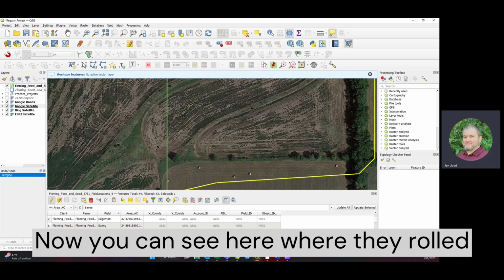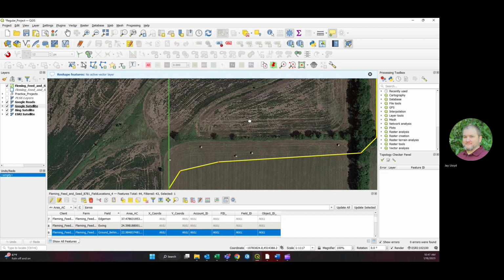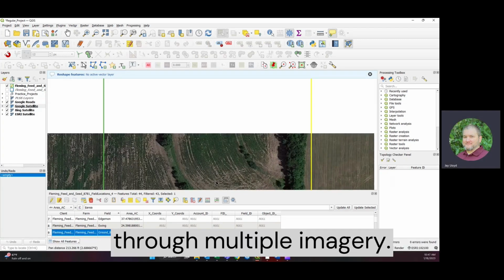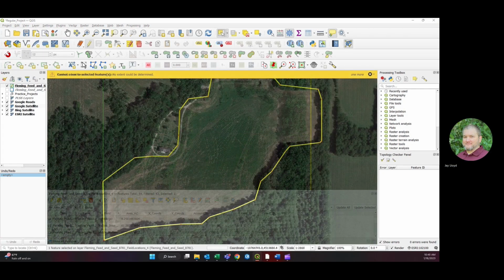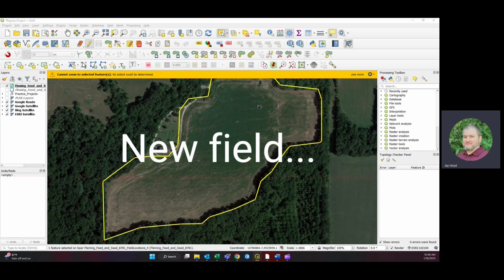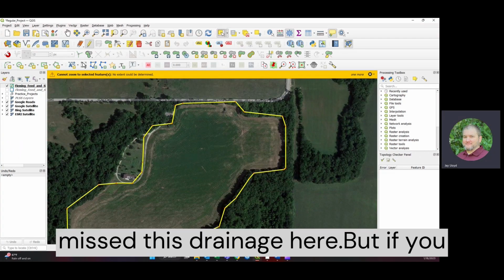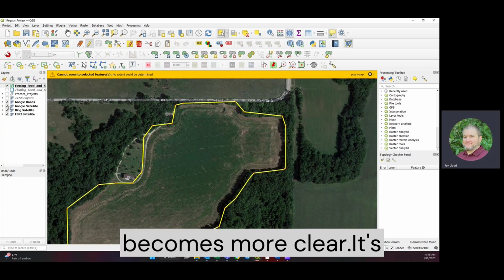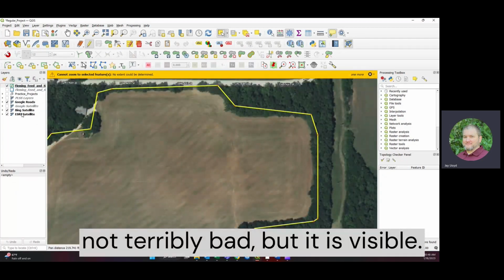You can see here where they rolled through it, but the entry exit points are easily viewable if you flip through multiple imagery. This one here, a lot of people miss this drainage here, but if you flip through the imagery, it becomes more clear. It's not terribly bad, but it is visible.